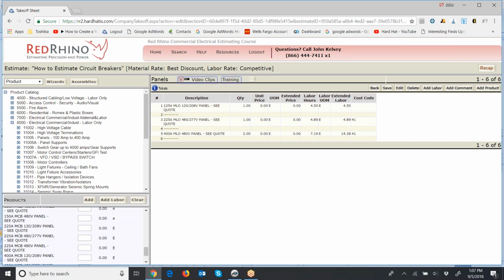Now let me explain something else about Red Rhino for accuracy's sake. It inputs labor in decimal equivalent of labor. What I mean is decimal equivalent or fractional labor. And by using decimal equivalent, meaning 4.3 hours as opposed to just 4 or 5, it actually makes it more accurate. Now, next I'm going to go to switchgear and show you that real quick.